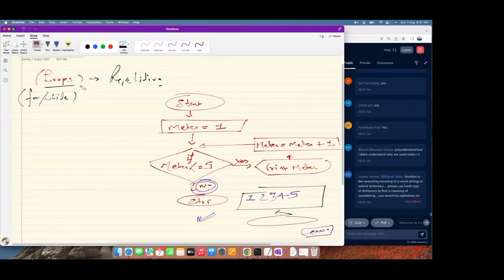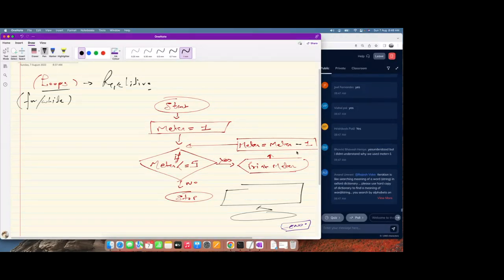So guys, if I'm going to make this change in this flow chart, what is the impact of this change? Meter equals meter minus 1. Please run the flow chart the way I ran it and try to understand the expected answer. What changes have I done here? I changed meter equals meter plus 1 to meter equals meter minus 1. Give it a try.